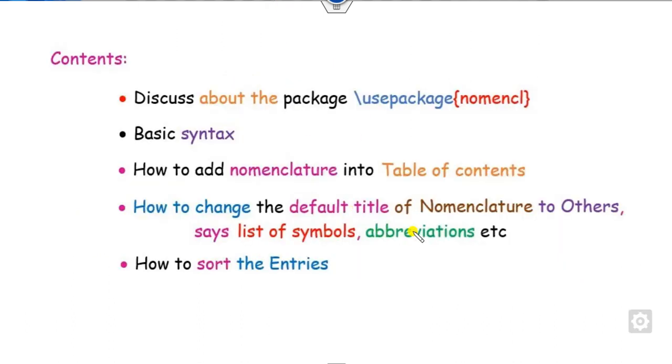So what is the content behind this presentation is that we will discuss what the nomenclature is, what package is required for the nomenclature, what the various syntaxes are, how we can add the nomenclature into the table of contents, how we can change the default title to the list of symbols, abbreviations and many more, and how we can arrange these entries.